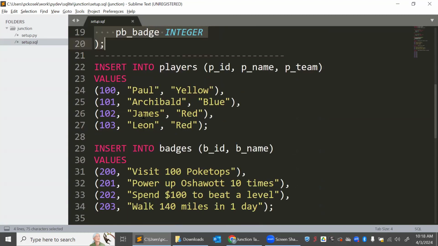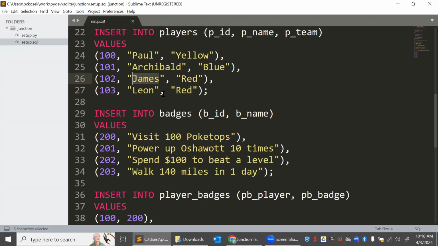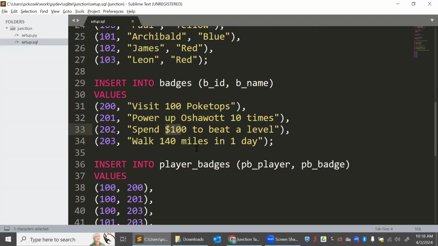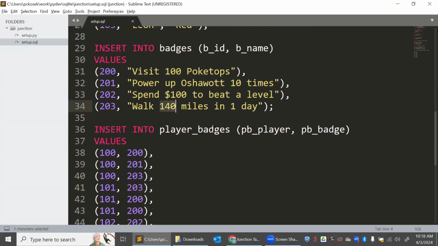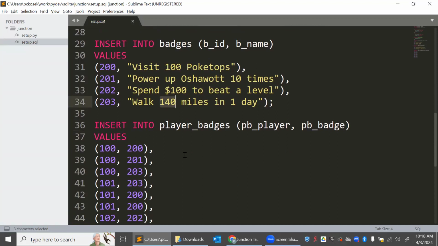So if we begin to look at the data of this, I've got Paul on team yellow, Archibald is on blue, James is on red, of course, and Leon is also on red. Then we have the different badges that you could have in this entity. So visit 100 Pokestops, power up Oshawott 10 times, pay to play on $100, and walk 140 miles. We could name these as whatever. So these are all the different badges that we have.